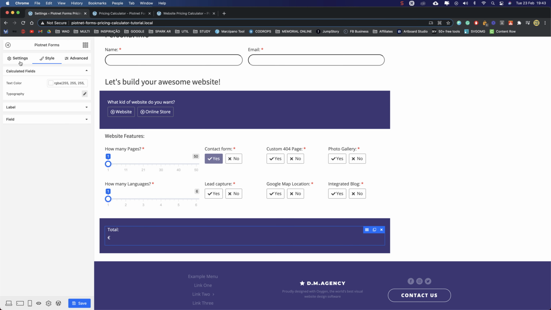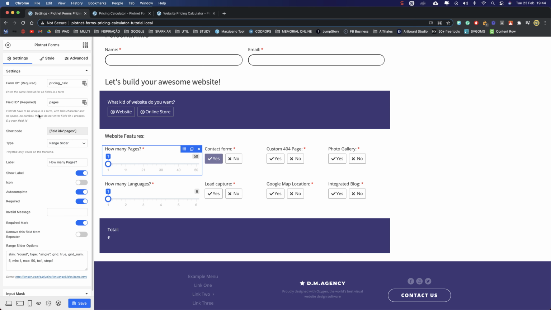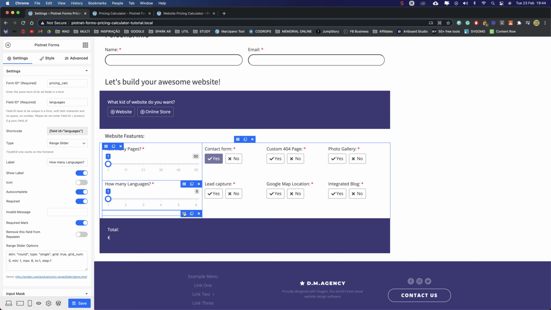In these calculated fields, we go to settings, and we can see here the calculation. And we have an example. It's one field ID, and the operator here, in this case, is an X for multiplication. Let's just copy this and paste it up here. Now we need to go and see the IDs of our fields. This one is pages, and this one is page price. This one is languages, and this is language price.